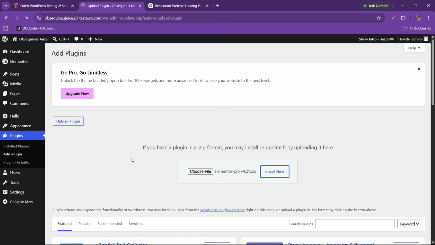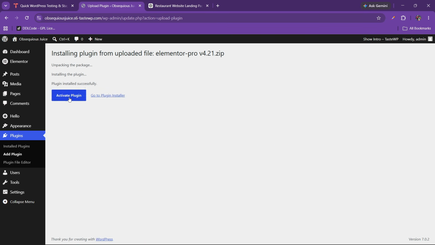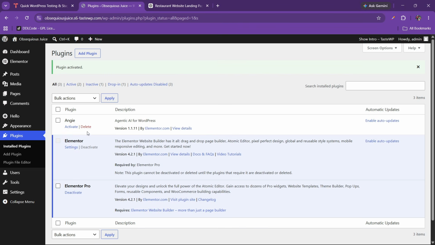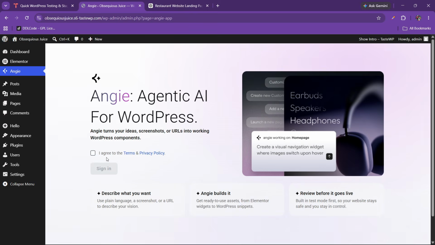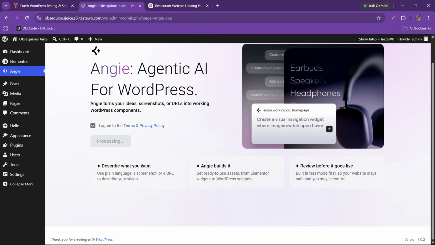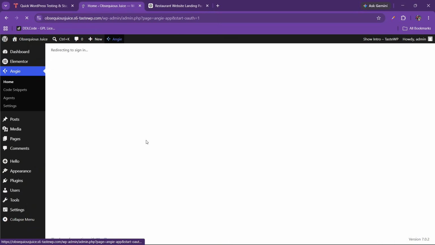Now we have to activate this plugin. You can see the plugin is activated. Now we can activate this Angie. It will take some time. We have to click I agree, sign in. You have to sign in with Angie, that's what this is saying. Redirecting to sign in. So let's wait for it. Let's see what it is doing.